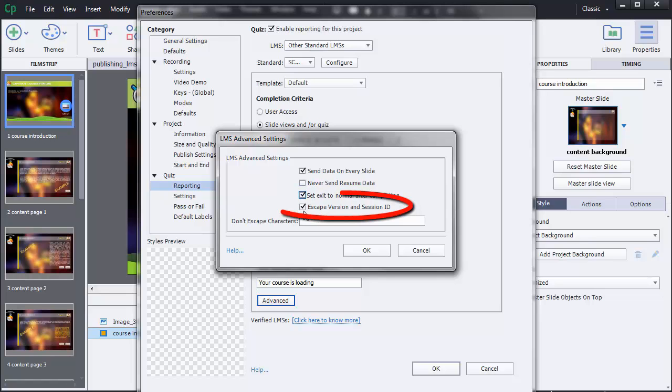The escape version and session ID setting converts the version and session ID to an encoded HTTP link. We usually use this option, so if you want to use it also, select the checkbox. The field below works with this setting. In this field, you can type the characters that you don't want to include in the escape version and session ID.